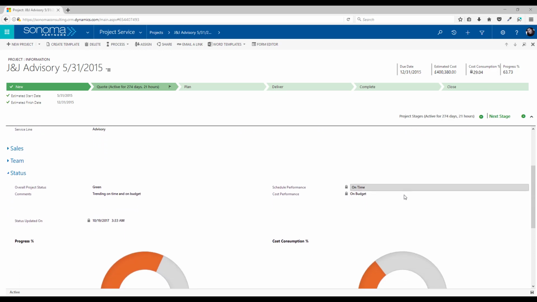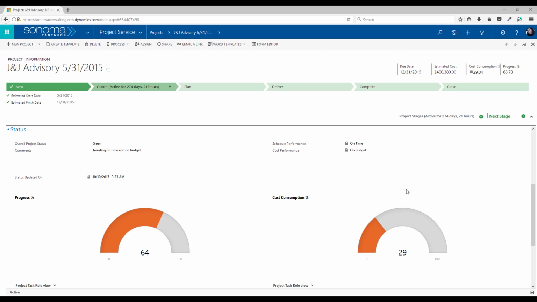As we continue to scroll down, you see that we even have a tab here for status where we get some nice graphical representations to let us know what is the overall status of this project as we continue to work through it. It's green right now, and the comments show that it's because it's trending on time and on budget. Again, as you can see on the right, scheduled performance on time, cost performance on budget.